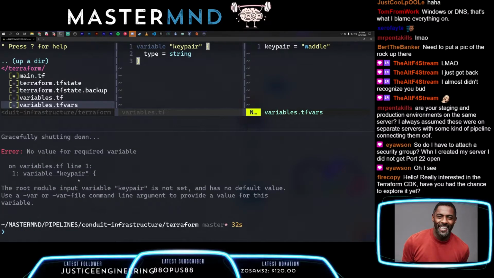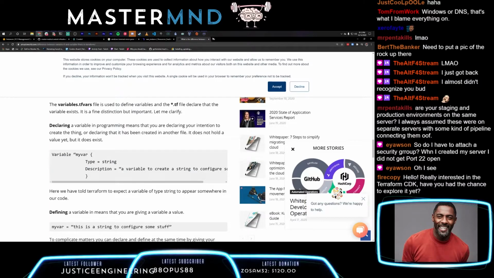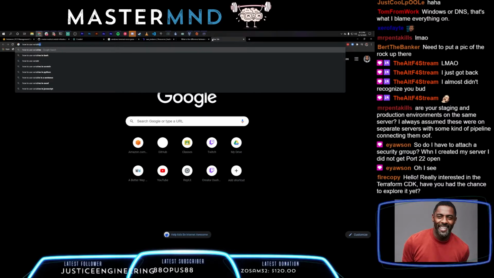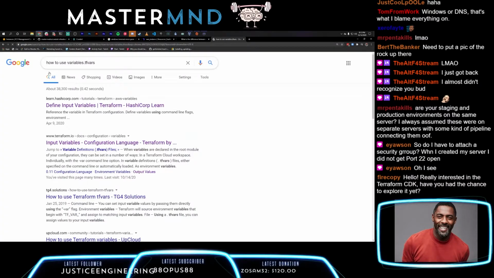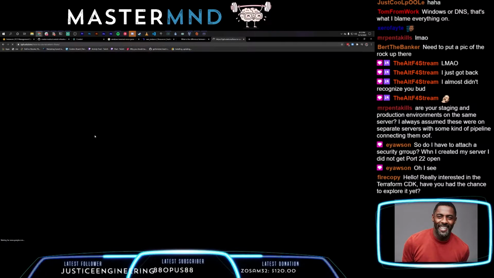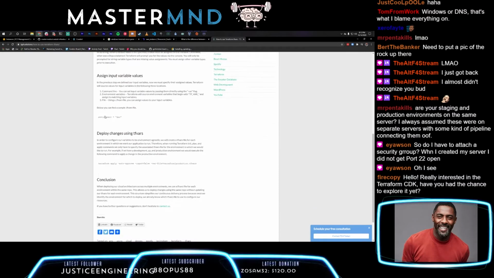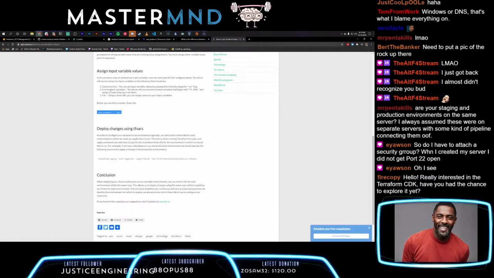So it did not pick that up. The root module input key pair is not set and has no default value. Let me see here. And so you can also pass in a variable file. So I can pass this in, but it should take this by default, shouldn't it? I think it should take TFVars by default if variables.tfvars. Pretty sure it takes it by default. That's where you set that up, assign it. Yeah, I think I can just do this.